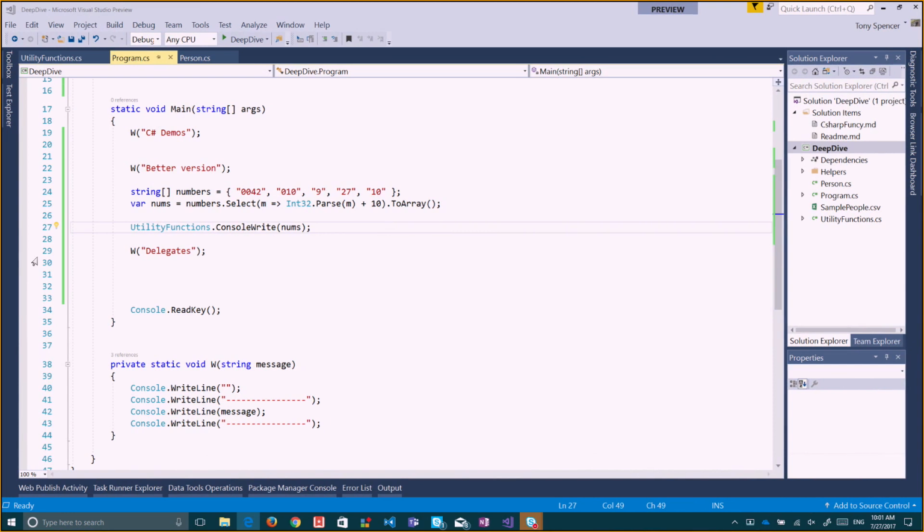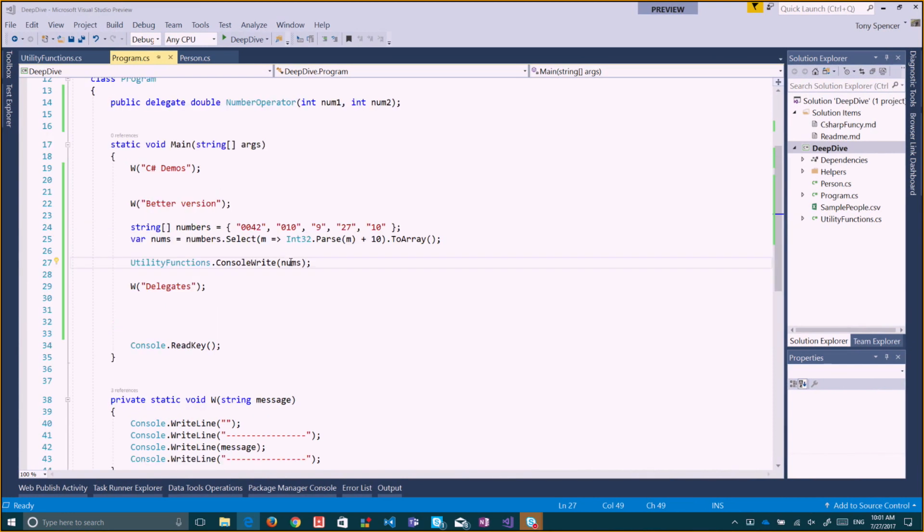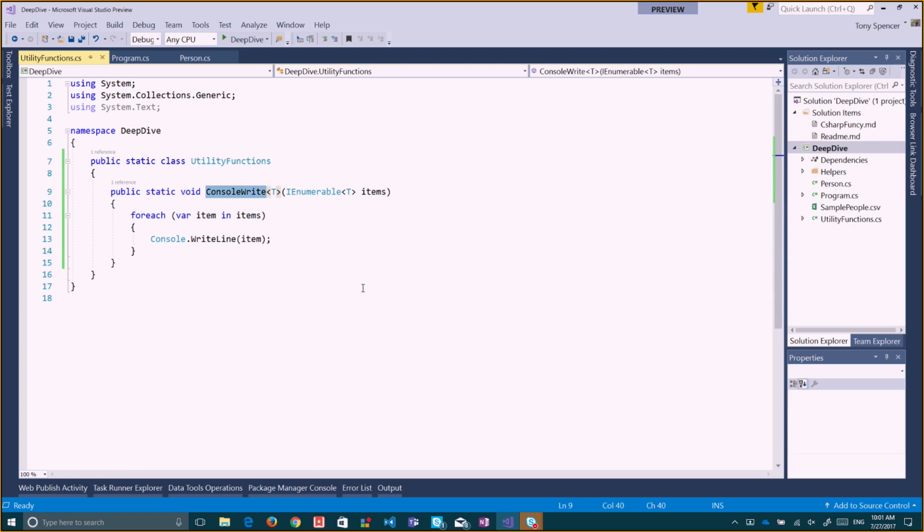So let's convert this utility function we wrote, utility function.consoleWrite, into an extension method, right? Because at the end of the day, what I'd really rather do than write all this nonsense out is just type nums and then do a .toConsole. So let's change our utility function to do that. So the first thing is, let's rename this to toConsole because that would be better. And then to make this an extension method, what do I need to do here? Anybody? Just add this keyword right here, right?